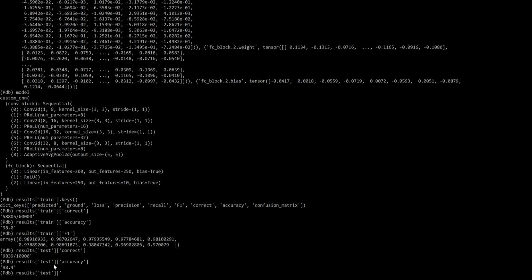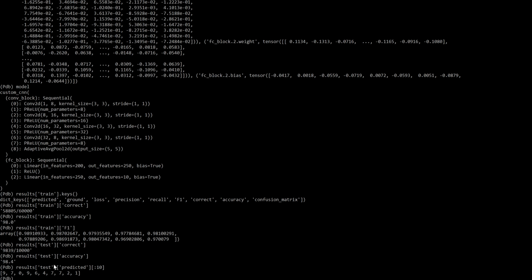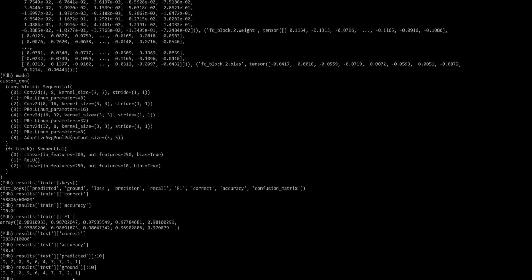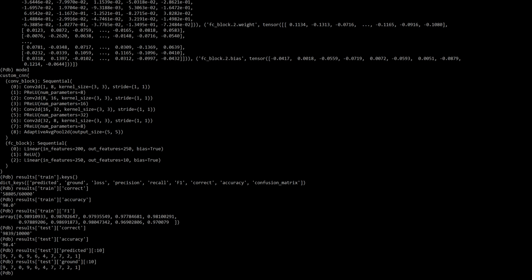Now, let's take a look at a few of the predicted values. So we can do predicted, bracket, colon. Let's look at the first 10. So these are the first 10 that the network saw during the test phase. And let's see what the actual values were. So we do ground. And you see they all match. So it turns out that indeed, this model is looking pretty good.